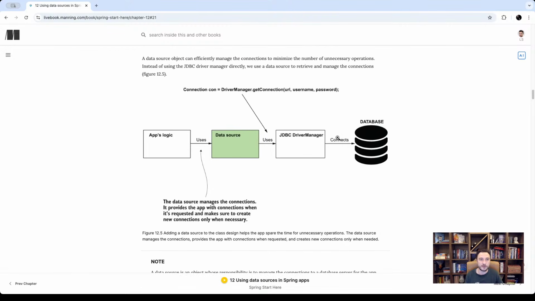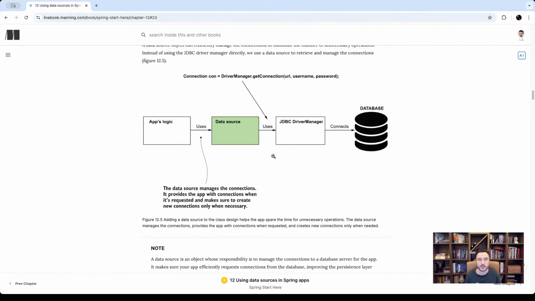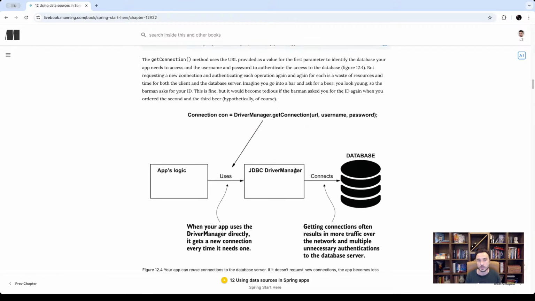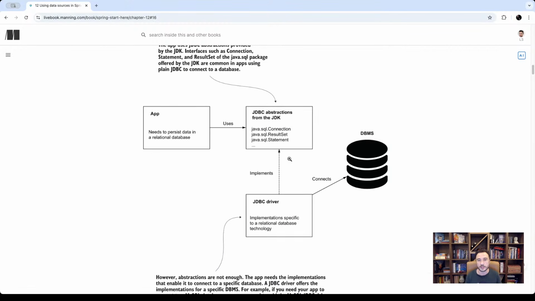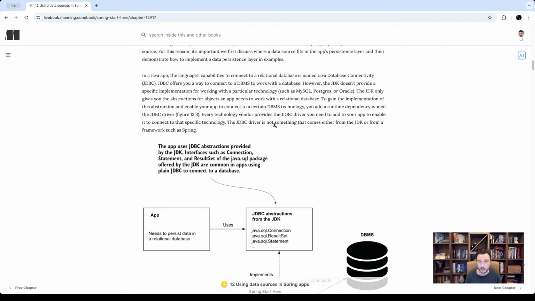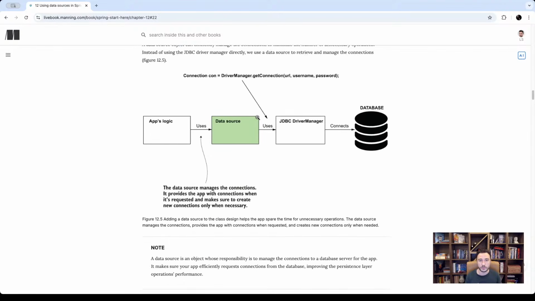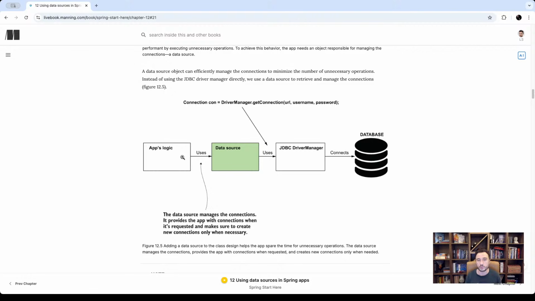So from this first section of this chapter, what I want you to remember is what a data source is for, why do we have it, and what is the relationship between the application, the data source, and the JDBC driver, and how does this happen. So it happens first of all at the level of the JDBC driver only through abstractions from the JDK, and then when your app uses the connections, it will always retrieve them through a data source, which is a manager.